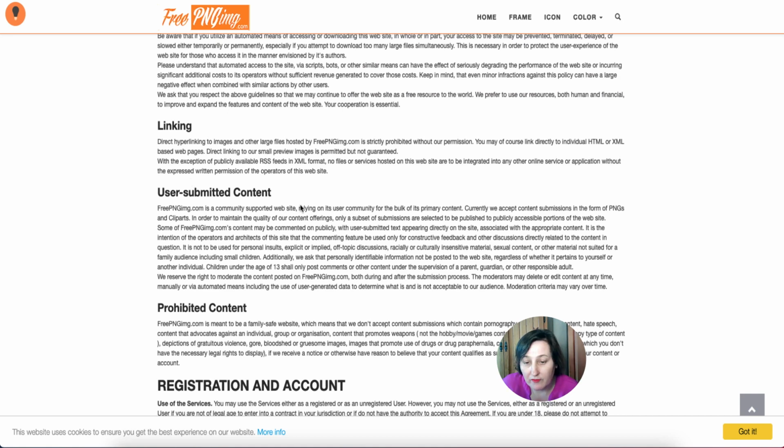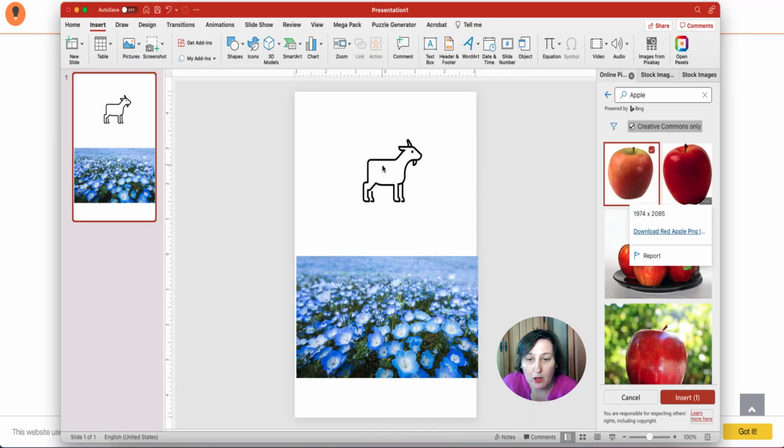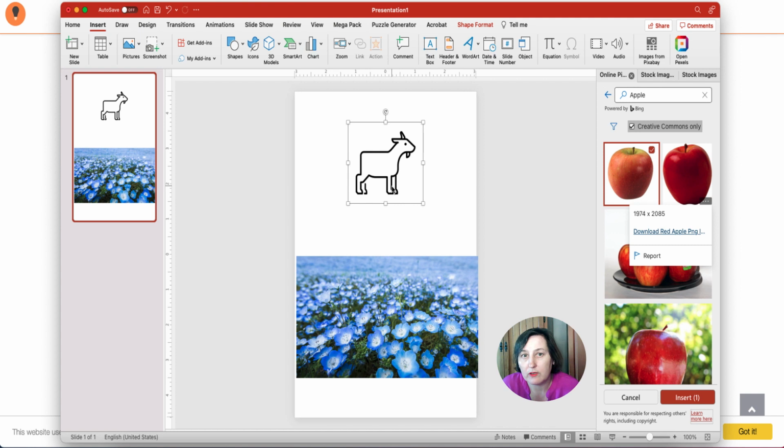The answer is, if you're going to use clip art, well, the icons, the SVG icons, you can use them perfectly safe in your KDP low content book. So I hope that has helped, and I hope that has answered a few people's questions.